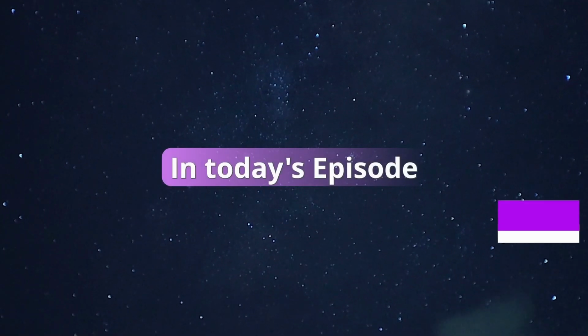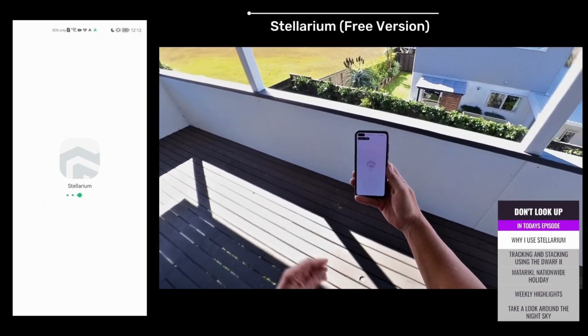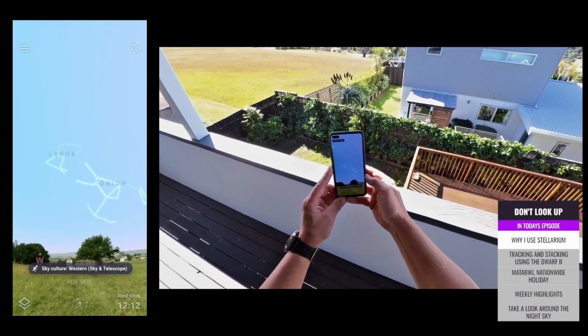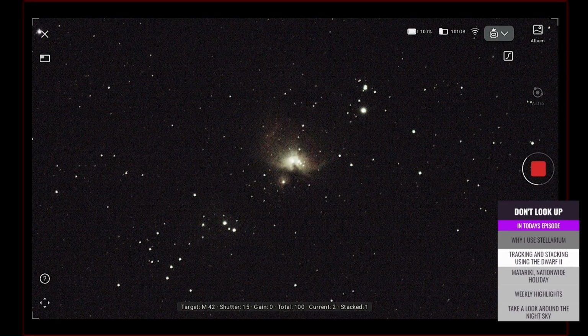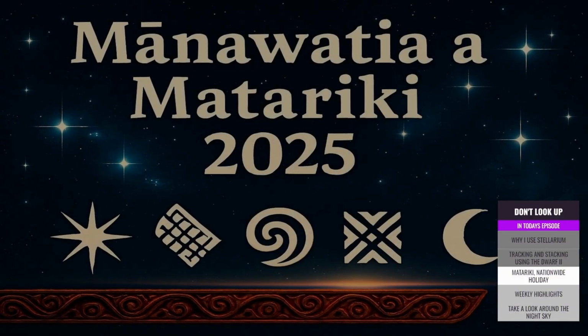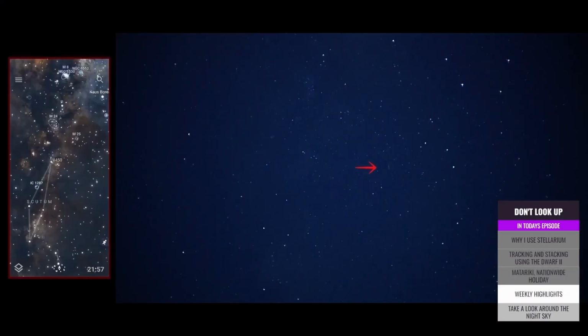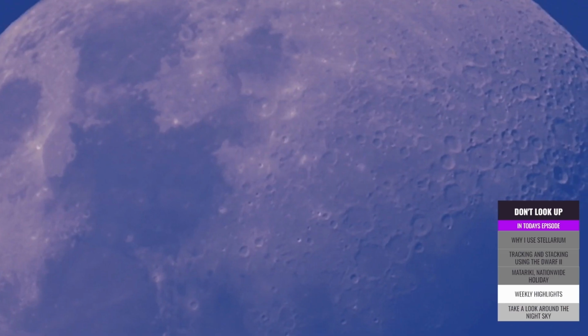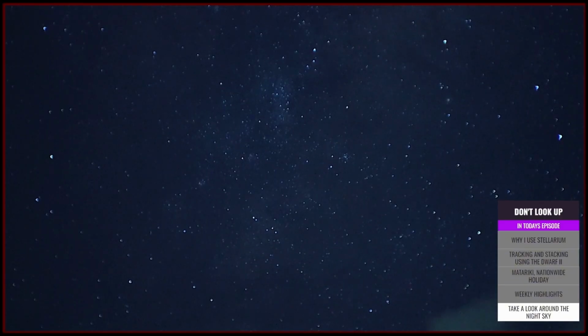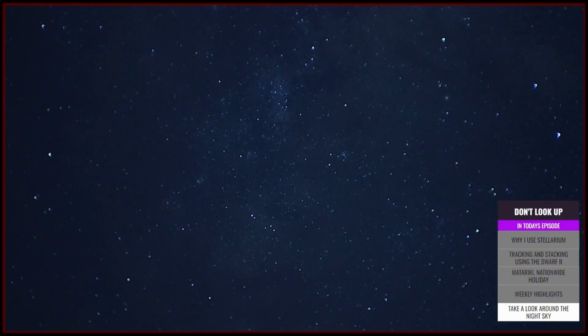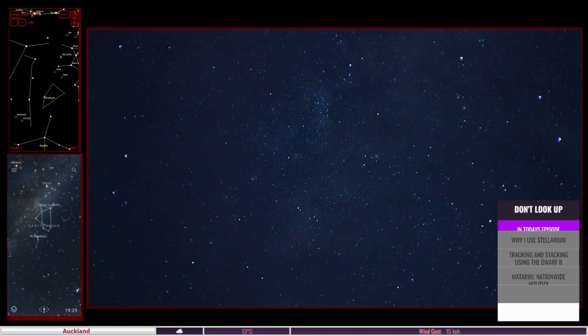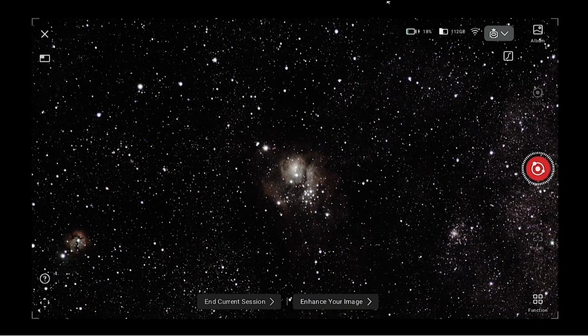In today's episode, we'll take a look at why I use Stellarium free version. We'll explore real-time tracking and stacking using the Dwarf II Smart Telescope. Talk about Matariki, a nationwide holiday here in Aotearoa. A weekly compilation of interesting objects in the sky. Plus, we'll also have a look around the night sky in a Bortle 6 light-polluted area. And then take a look at the final raw image from the Dwarf II and a simple edited version.